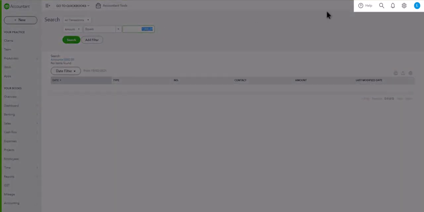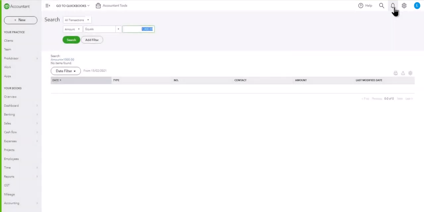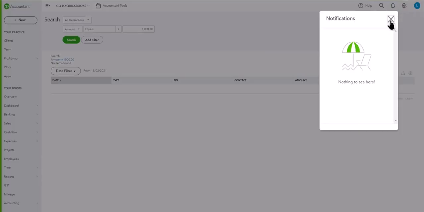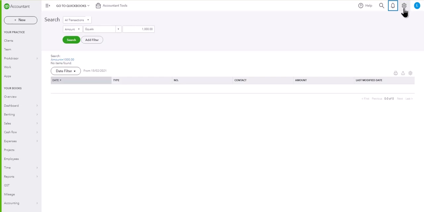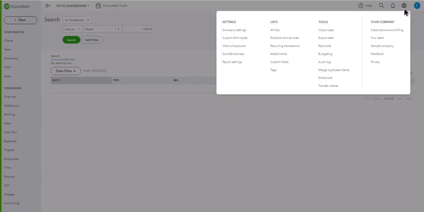Then from the notifications bell icon, this is where you will find any notifications from QuickBooks. And you also have the settings gear icon, which is where, as we'll be looking at later on, we will be setting up the company settings and form styles. Under lists, you can see you've got various different settings that you can change.